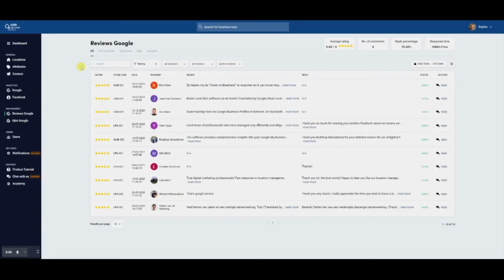In All, you can filter the reviews based on rating, reply, comment, status, and date. You will find detailed information about each review. This includes the rating, store code, date, reviewer profile, review, your reply, and actions.